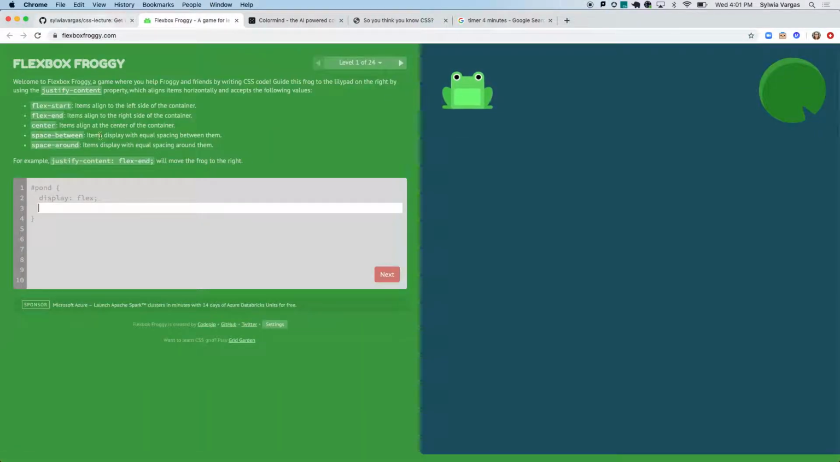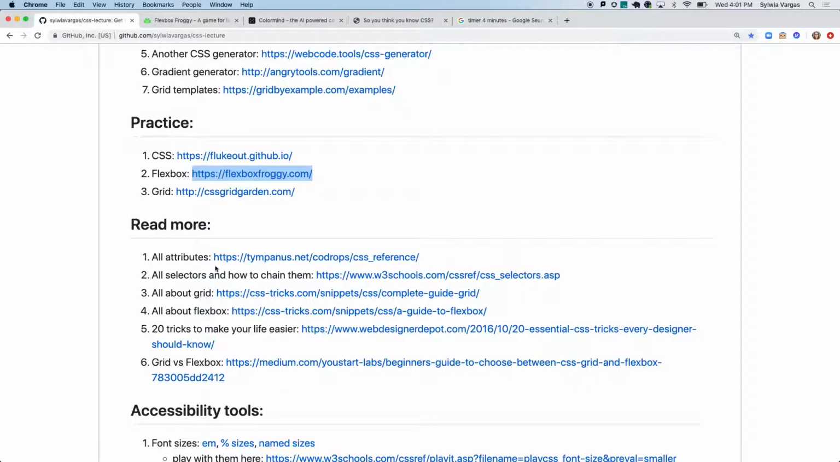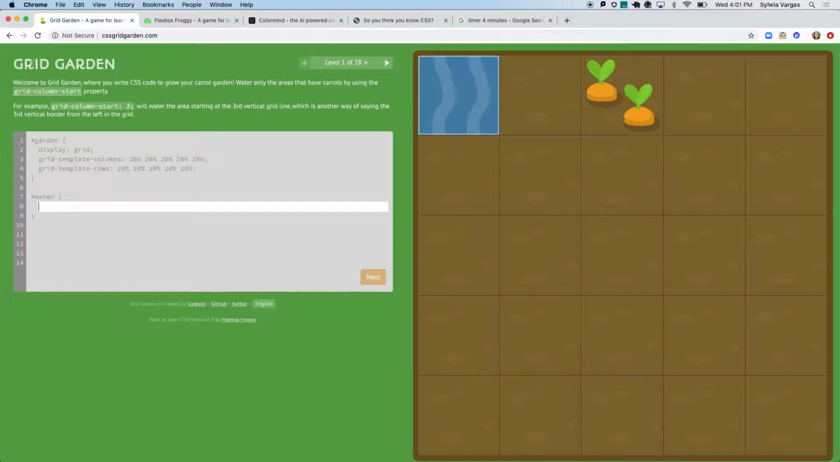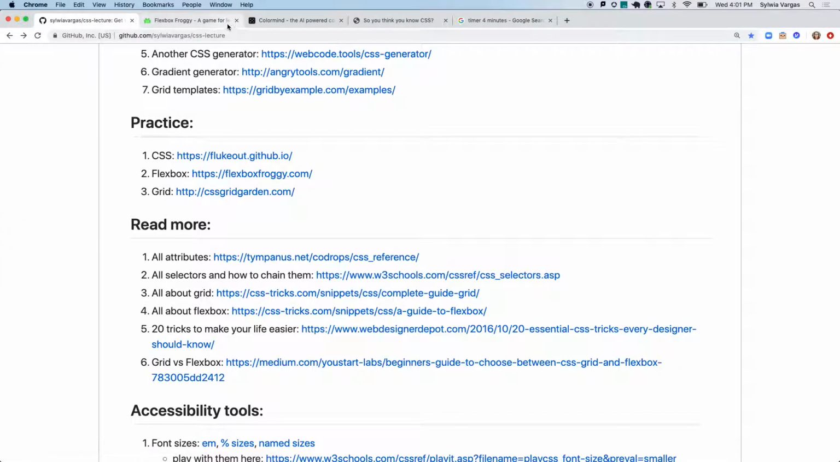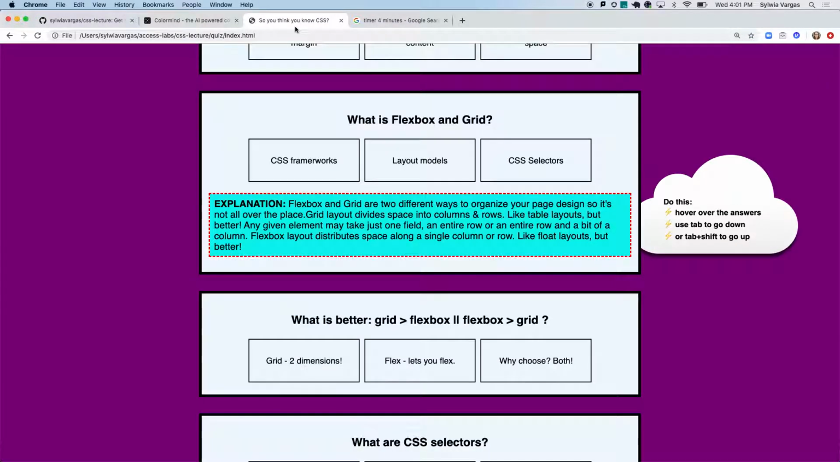You can learn Flexbox by just inserting good code and moving the frog from point A to point B. This is for Flexbox, and then you also have one for Grid, the Garden, right? So if you're waiting impatiently for some lecture, this is your go-to way of spending time.